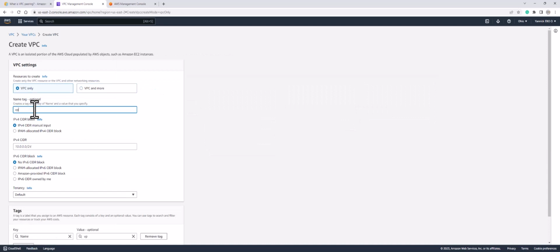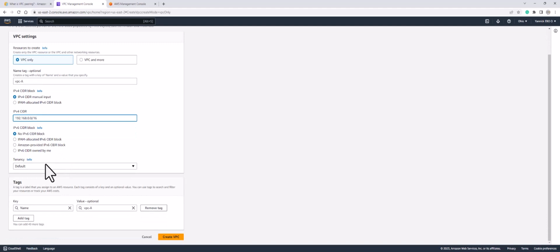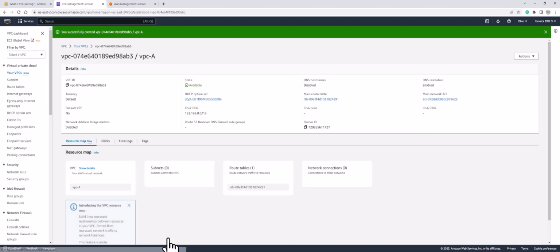I'm going to name it VPC-A, and I'm going to give it an IPv4 CIDR. It's going to be 192.168.0.0/16. And for the tenancy, I'm going to leave the default one. So I'm going to click on create VPC. Now I do have my VPC.